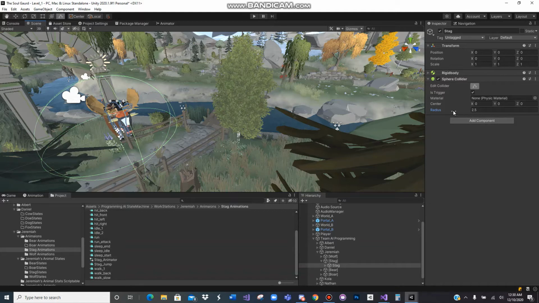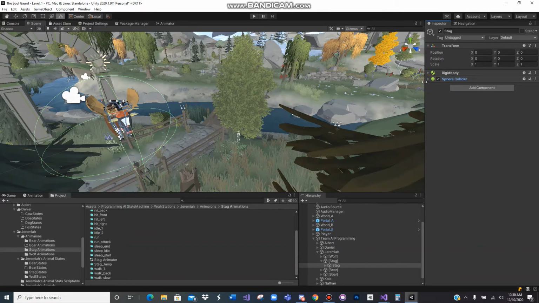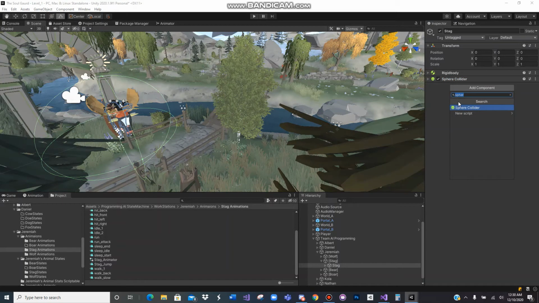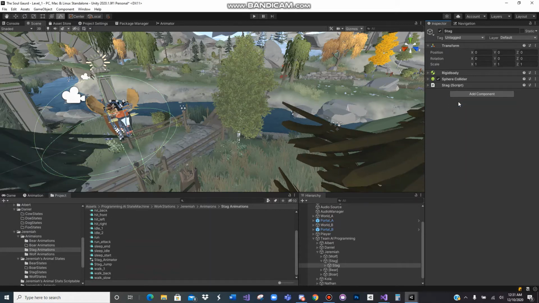Okay, so the next thing we're going to add, let's collapse that for now, is the subclass script. In our case, I think I've already set these up for everybody, so you should have them. If not, contact me and I'll show you how to create one real quick. But other than that, it should be there in your folder. So this is the stag, so we're going to add component. We're going to just go stag. There it is. There's my stag script.